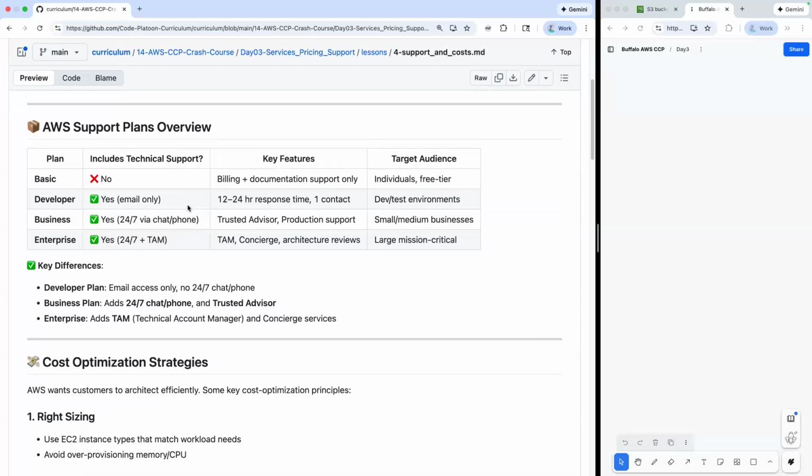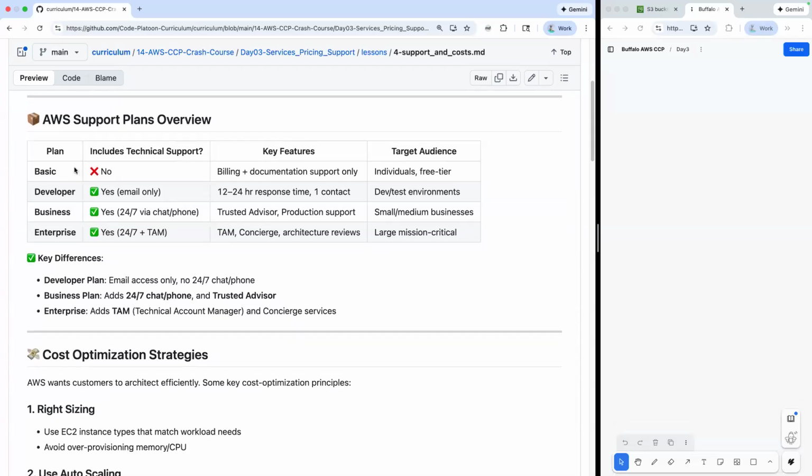So this is pretty straightforward. The basic plan is the free plan. There's no technical support. There's billing and there's documentation, and that's really all the support you get. It's targeted for hobbyists or folks like us who want to just play around in the waters, or an individual, or super early stage startups that haven't gotten very far yet.